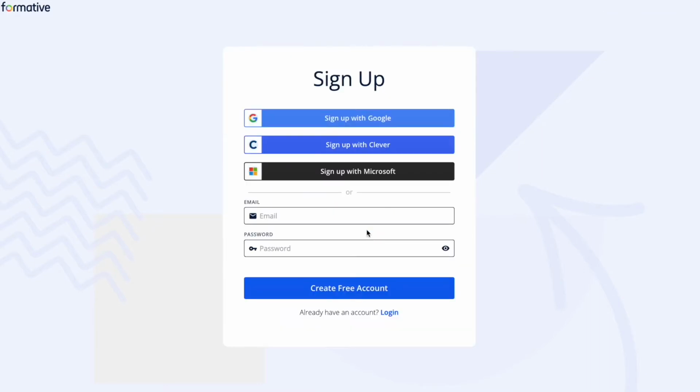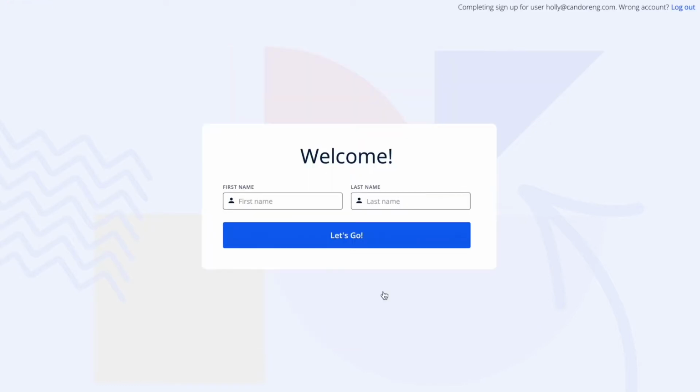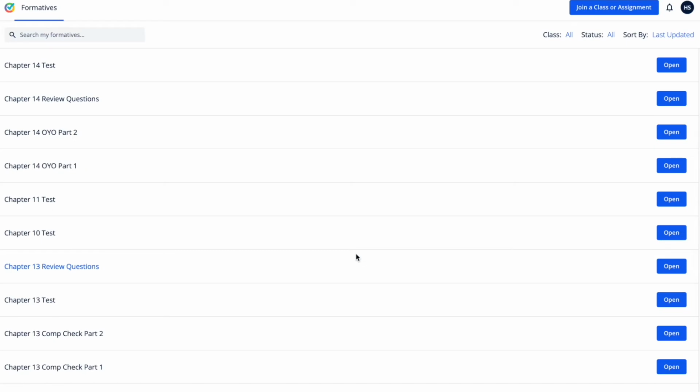You have your choice to either put in an email or sign in with Google. I prefer to sign in with Google, but there's nothing wrong with doing an email and a password. When you put in your name, this is the name that your teacher's going to see, so don't put in some crazy nickname. And then you pull up.